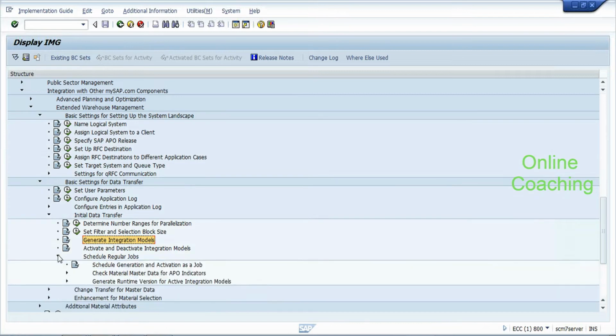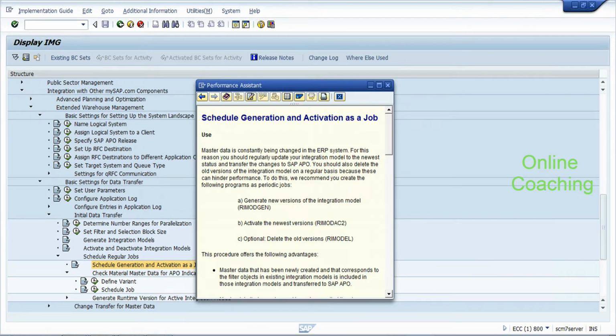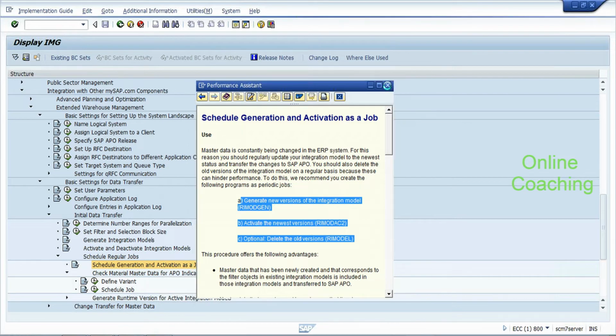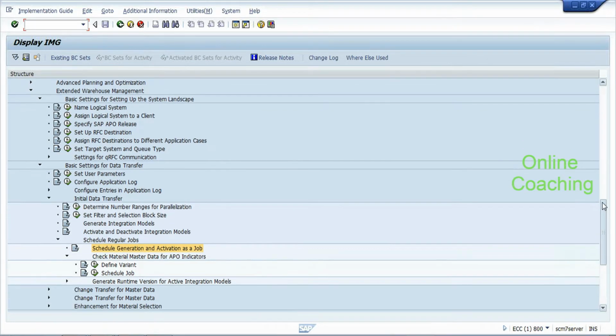If required, you can periodically schedule background job programs. One is used to collect the data, another is to activate it, and another is used to delete the integration model. People usually schedule these three programs as background jobs so that you can periodically distribute the data. But one more thing: the material master may keep changing in SAP ECC, and I want to send the changes based on change pointers.